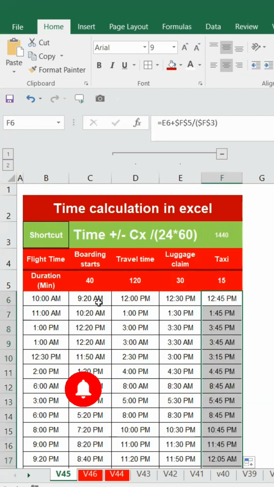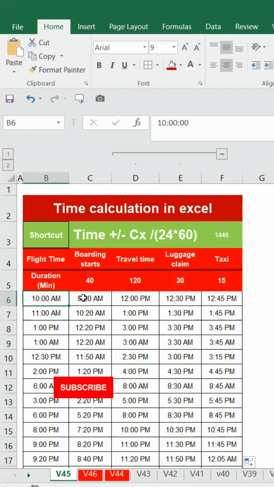So if your flight is at 10 o'clock, the boarding time will start at 9:20 itself. If the flight time is 2 hours, you will reach around 12 o'clock. From there, luggage claim at 12:30, and then taxi at 12:45.